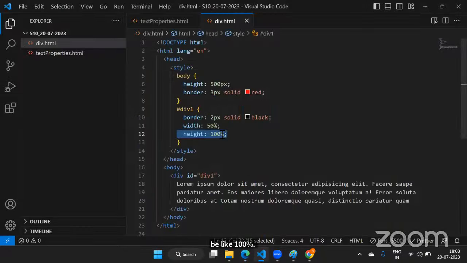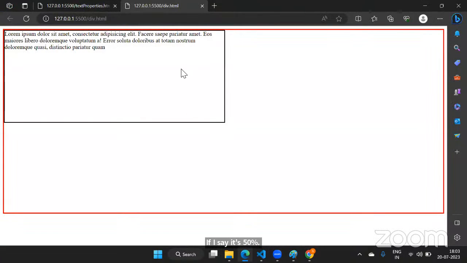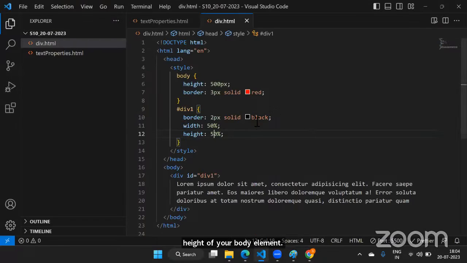If I say it's 50%, it means the width of your body will be 100%, and the height again depends upon how many elements we are adding inside that body. That will be the height of your body element. Okay. This is the body element.